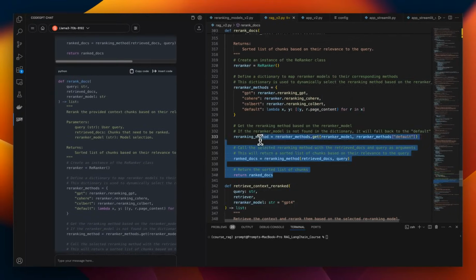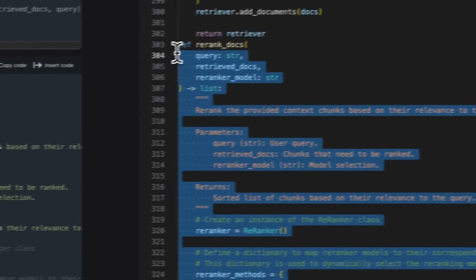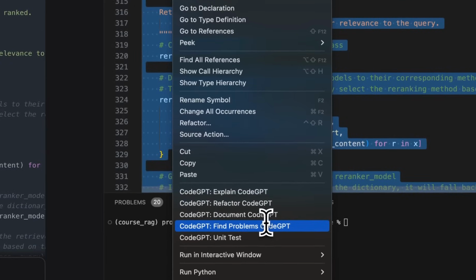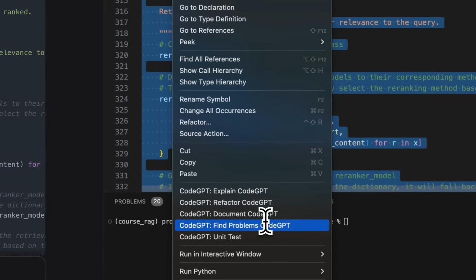Now, the next option is to find problems in the code. So you can provide a snippet of code and ask Llama 3 to figure out what problems are in the code.